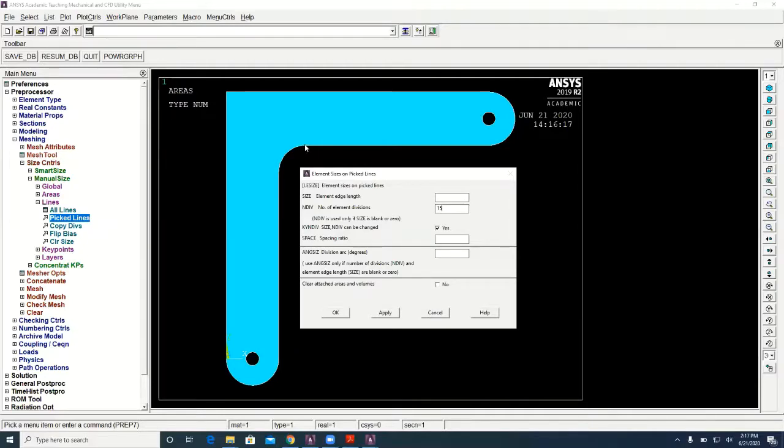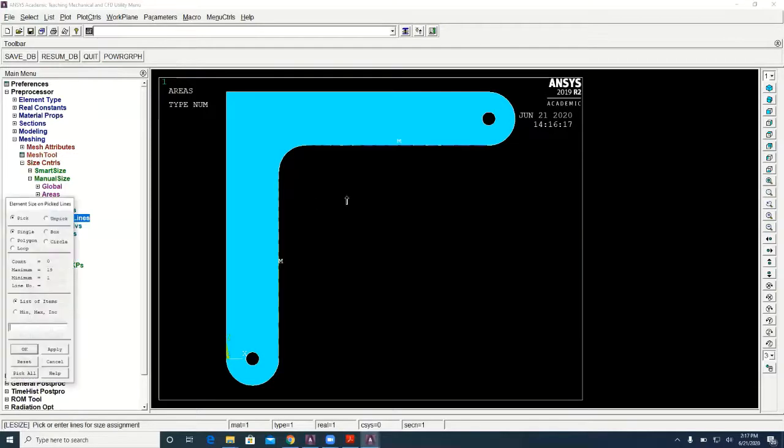If I want to use a smaller sizing for the elements close to the fillet compared to this side, okay, which is far from the fillet, I need to specify the spacing ratio. So I'm going to use the spacing ratio of 0.5 and then click on apply. Here you see that the divisions are smaller here compared to this region. I'm going to do the same for this top line and left edge.